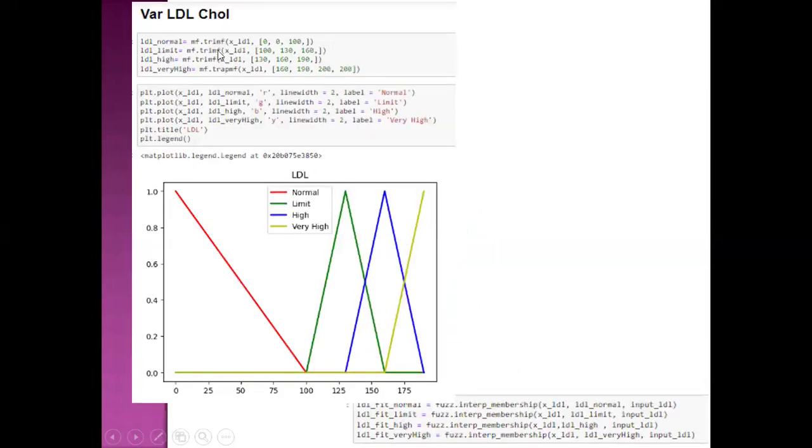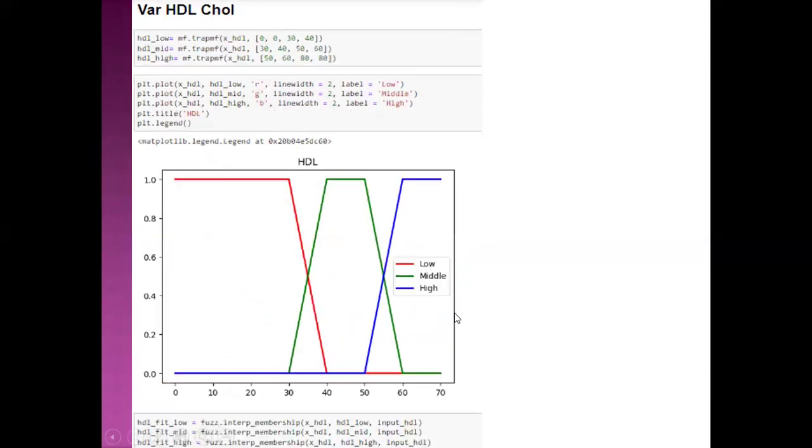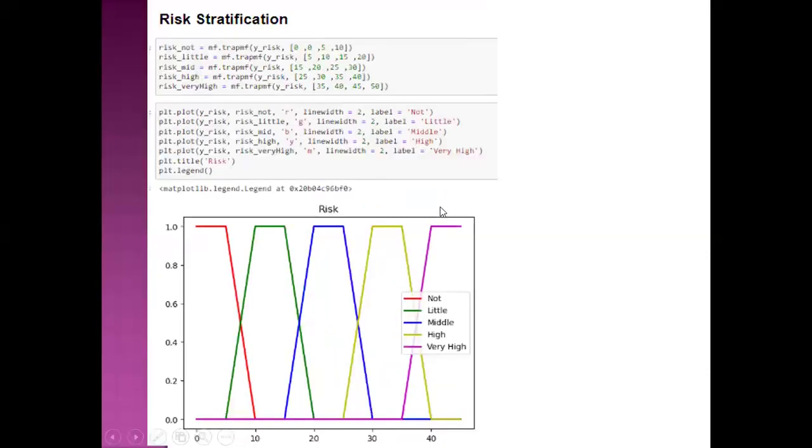Then this is the variable LDL. It is divided into four levels. These are the levels, and this is the fitting of the current case with these levels. Then this is the variable HDL, and it is divided into three levels, and this is the fitting of the current case HDL value to these three levels.